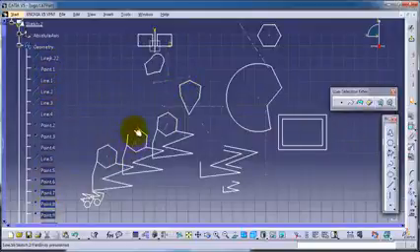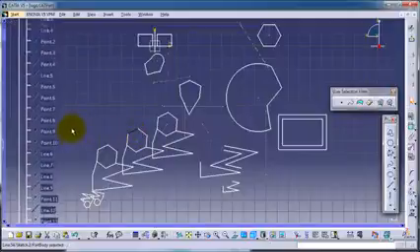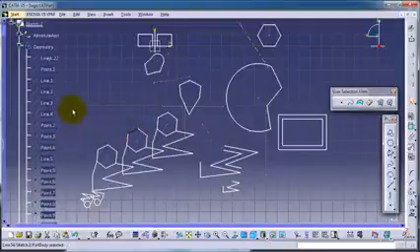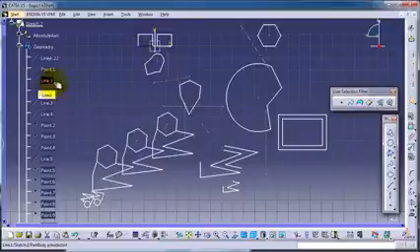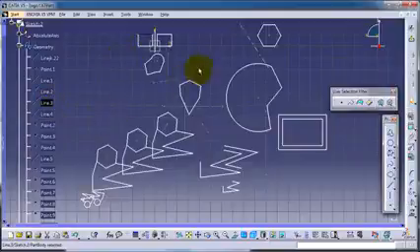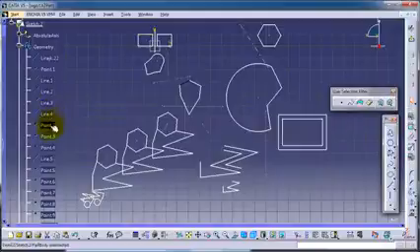For example, if you pick this one, it should be somewhere there, but let's pick this line. So this is the line, first line. If you pick this, this is line. So any single sketch here has an entity under the sketch.